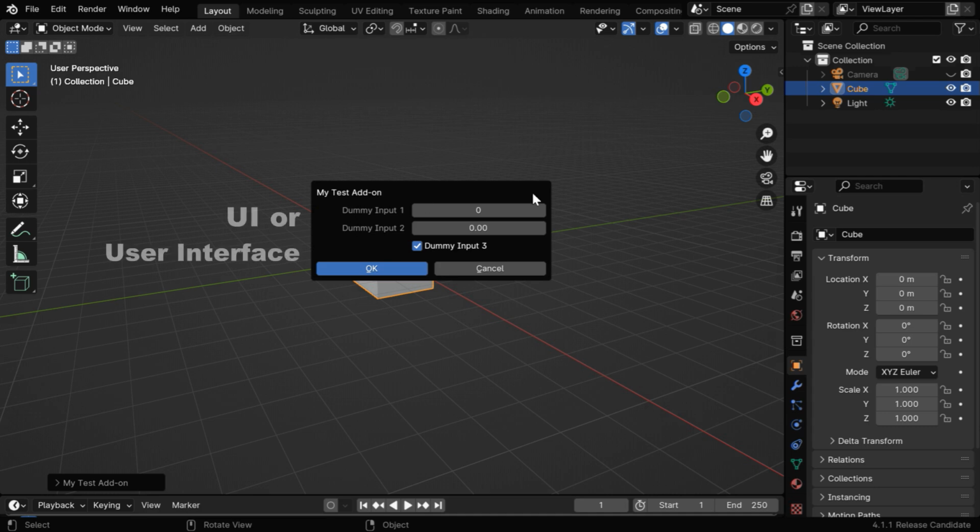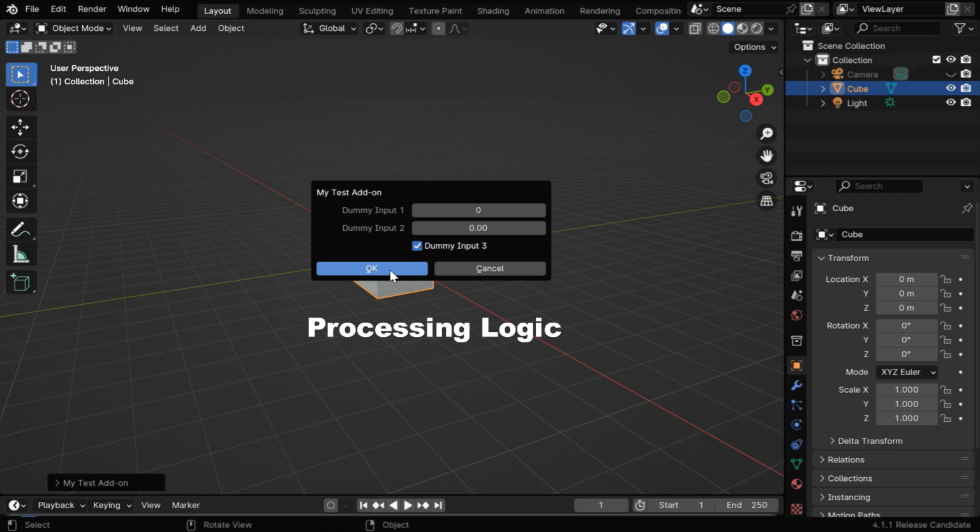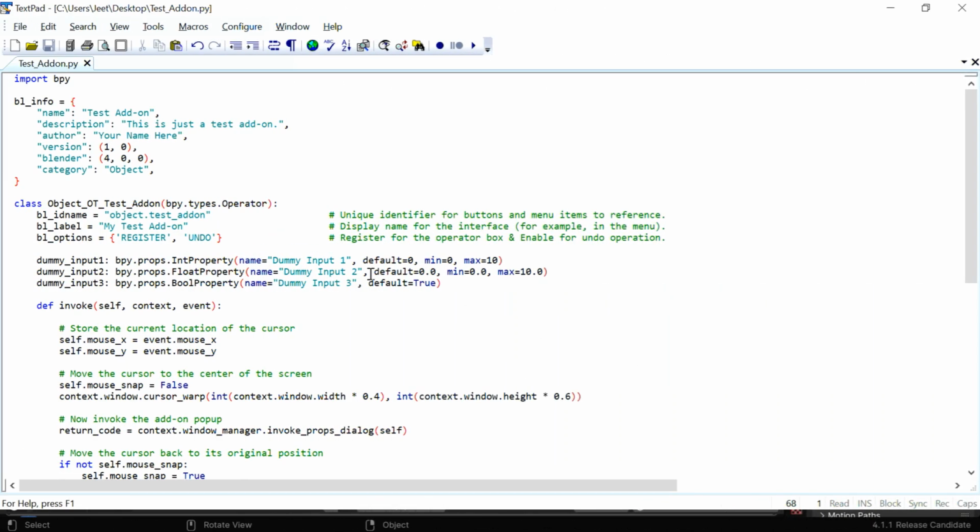It has two parts. One is this UI layer, where we take the user inputs. And then we have the actual code or logic, after this OK button is clicked. The Python script behind this add-on looks like this. It is made of several code blocks or sections. Here we have the details about the add-on, like its name and its description.